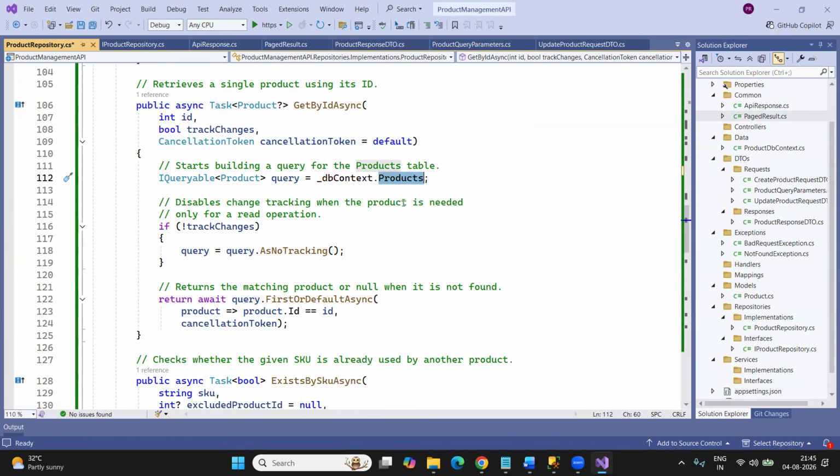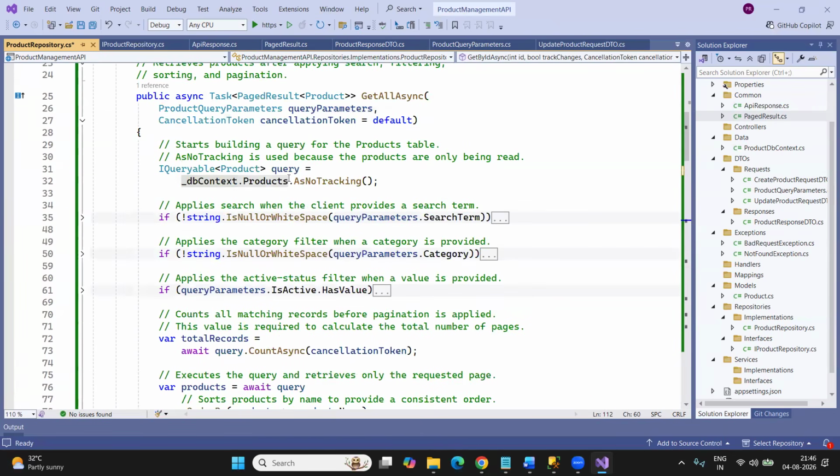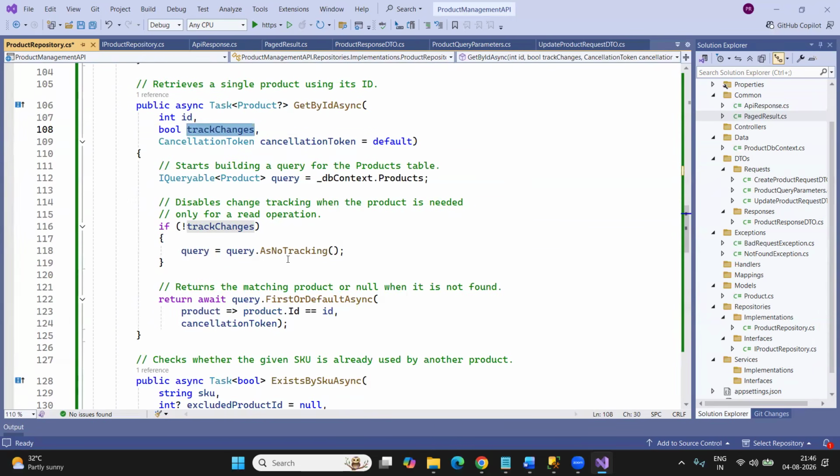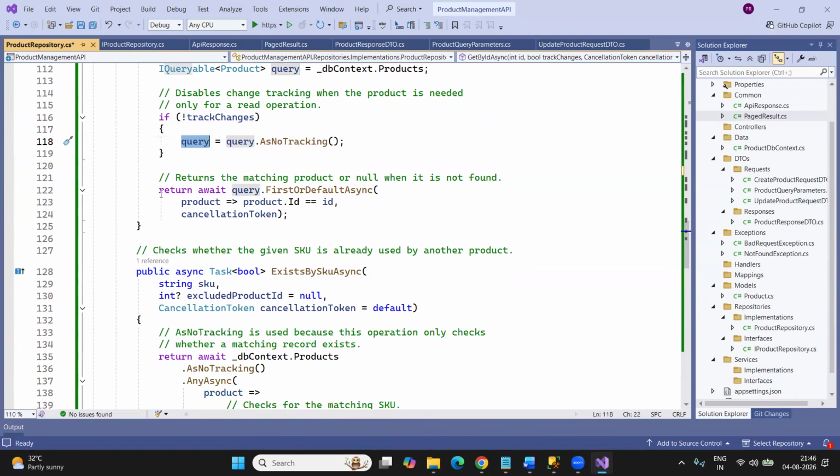Query dbContext.Product. And at this point of time, I'm not applying AsNoTracking. In the previous case, you can see I applied AsNoTracking. Why? Because I know that was for returning all the data. But in this case, whether to apply AsNoTracking or not depends on this track changes parameter. If the track changes parameter is null or empty, then it will not apply. If not null, then it is going to apply AsNoTracking. Then after applying AsNoTracking, I need to write my query. So first or default, product ID equals this, and the cancellation token.